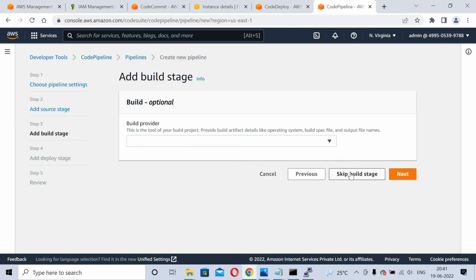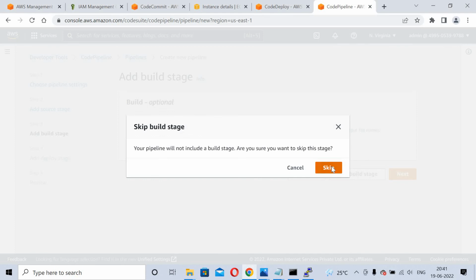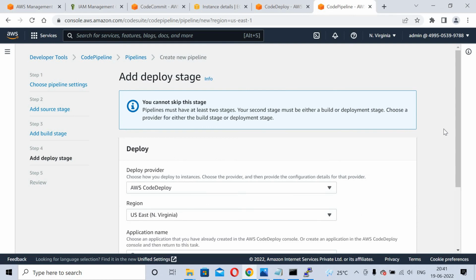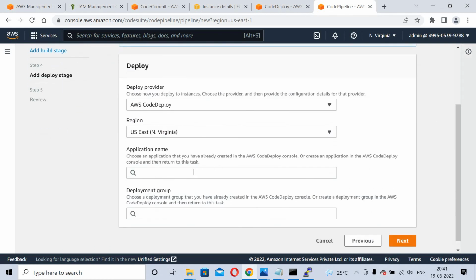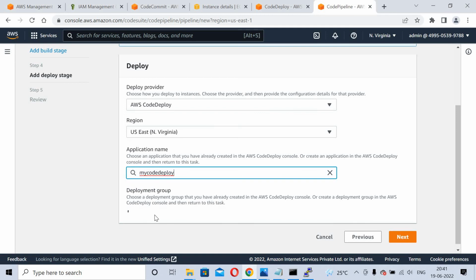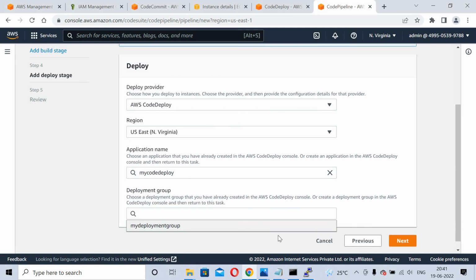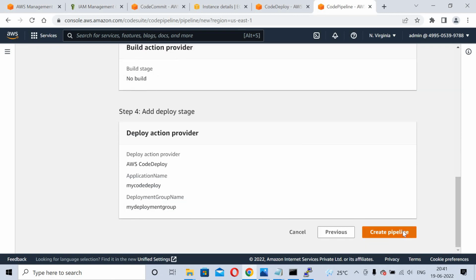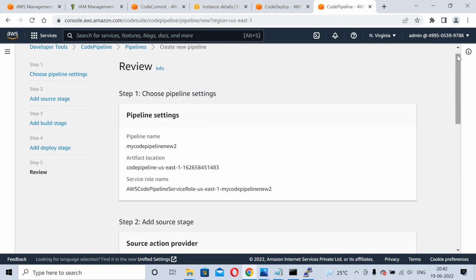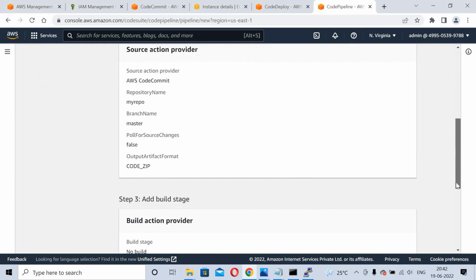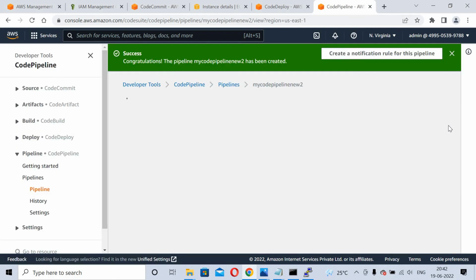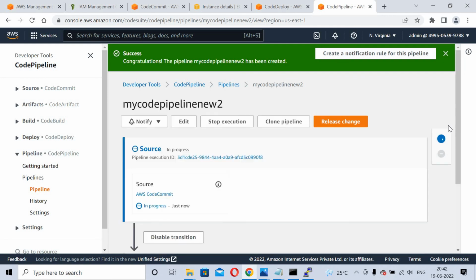Build, skip the build stage, I am not building anything. So deployment is nothing but AWS CodeDeploy here. So the name of the deployment application name is my CodeDeploy, and group is my code deployment group. Choose next. So create the pipeline. So the pipeline is successfully created.